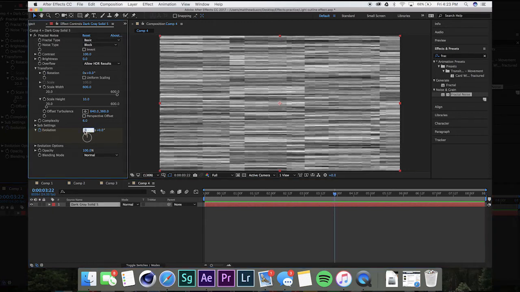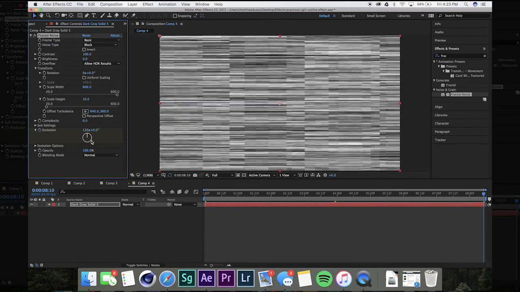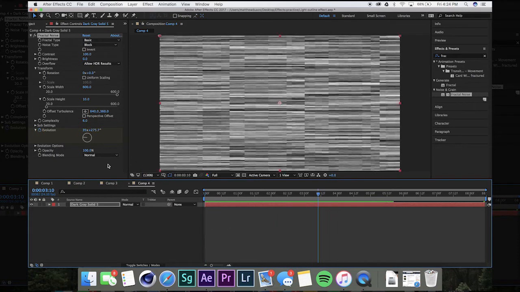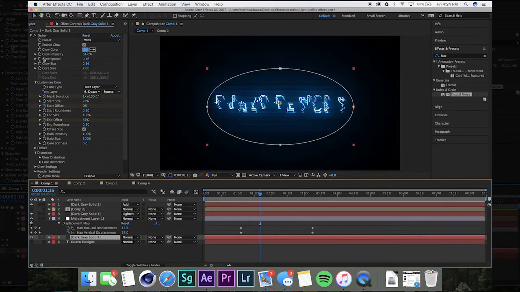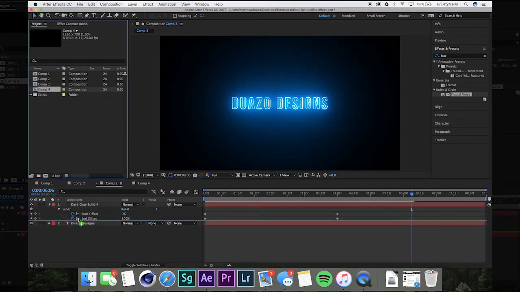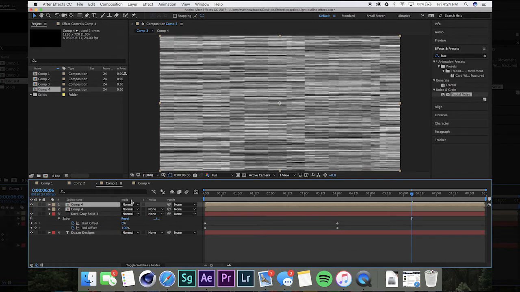Now to get the dynamic background, we're going to be keyframing the evolution, going towards the end. Actually, let's go to the middle, we'll do 41 rotations, and at the end here we'll do 120. So you can see it's going to be that kind of background glitch effect. So this is going to be the main thing we use. We're going to drag this composition, so it's comp 4. We're going to drag it into our main comp.